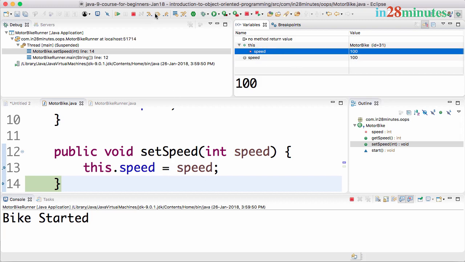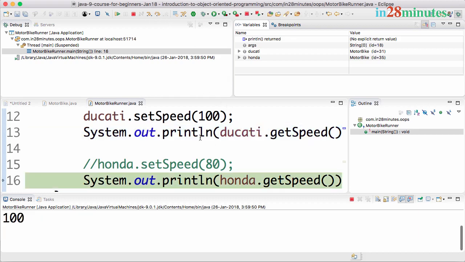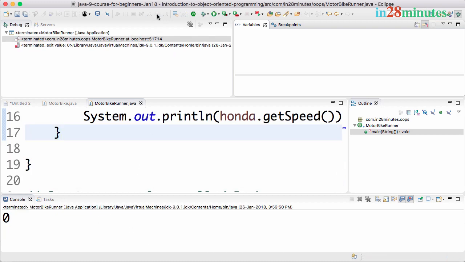And now you'd see when I do a step over, you'd go back, and now we can print the get speed of Ducati, right? So the get speed of Ducati, I'll do a step over. You can see that it's printing 100 because I called the set speed 100. The value returned back is 100. We did not call the set speed, it's commented. So what does it do? Step over, it prints 0. That's the default value. And step over again.